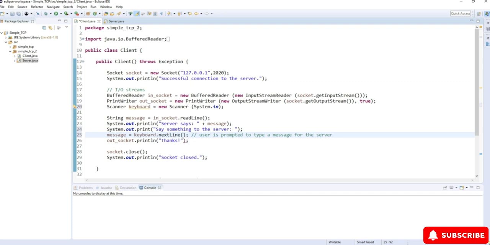All right, that should be it. So we're prompting the user to say something, to type something in to be sent to the server. And then whatever they type in is going to be stored in the message string. And then that's what we're going to send out. Instead of thanks, it's just going to be message. All right, let's save this and then run it to see if it works.